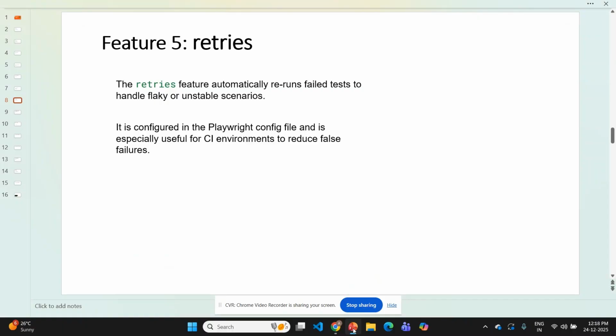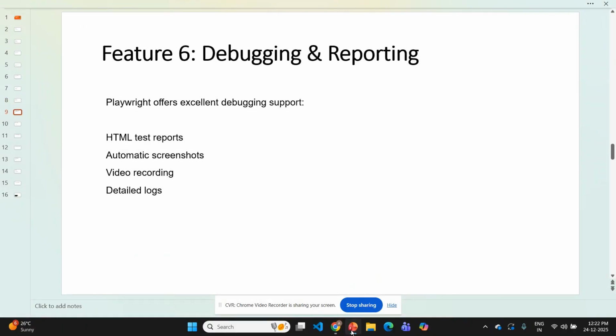It is configured in the playwright.config file, and most of the time it is used with CI environments to reduce false failures. So here also we don't require extra configurations. With a single line of configuration, we can achieve this retries feature.